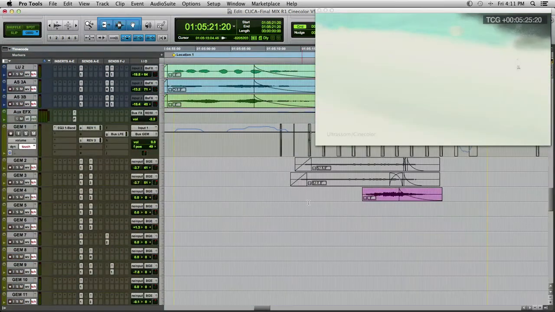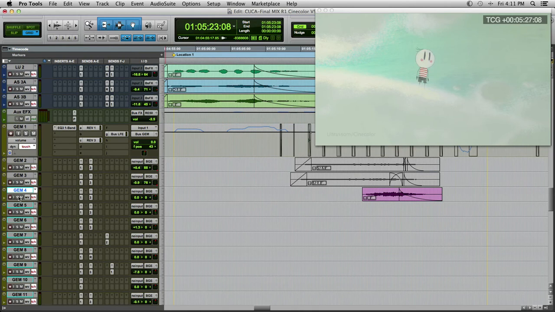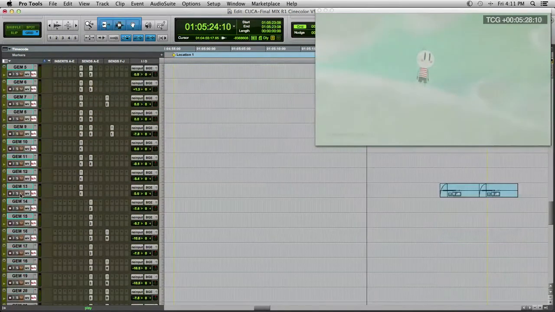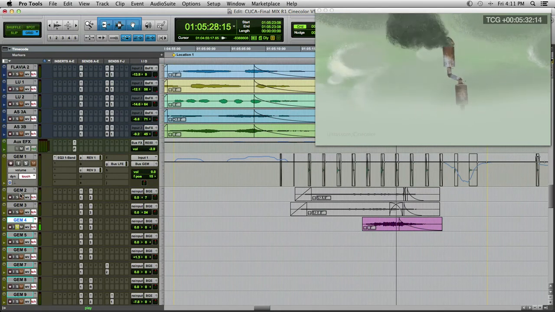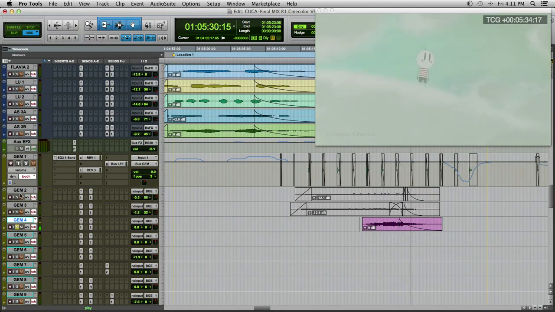And some weird instrument that gives us only this theme. Let's see the whole scene mixed again.